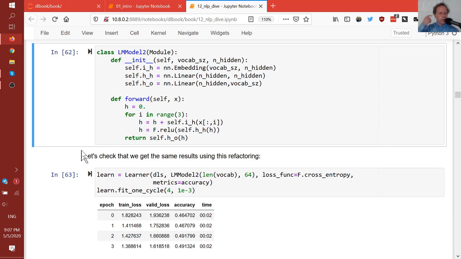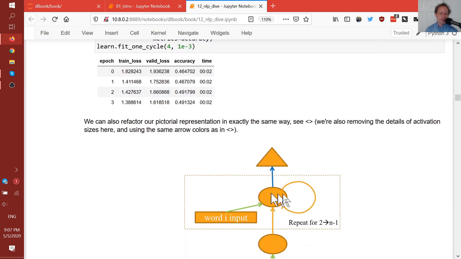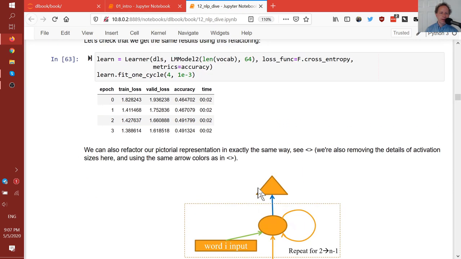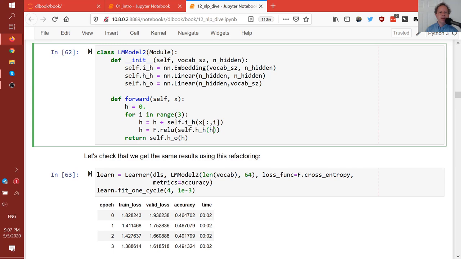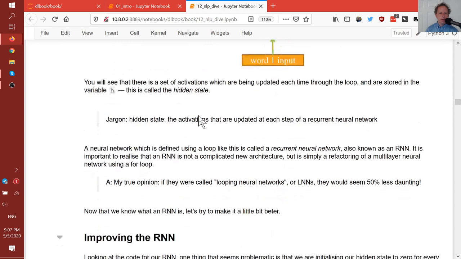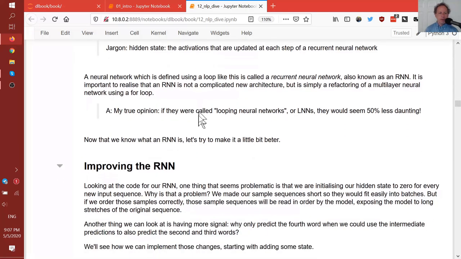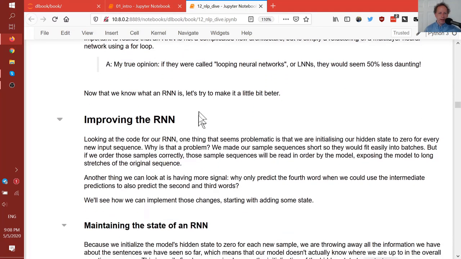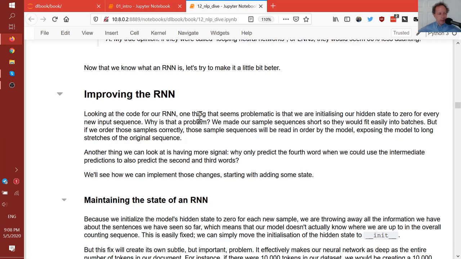We're going to be seeing the word hidden state a lot. And so it's important to remember that hidden state simply represents these activations that are occurring inside our recurrent neural net. And a recurrent neural net is just a refactoring of a particular kind of fully connected deep model. So that's it. That's what an RNN is. No questions at this point, Rachel?